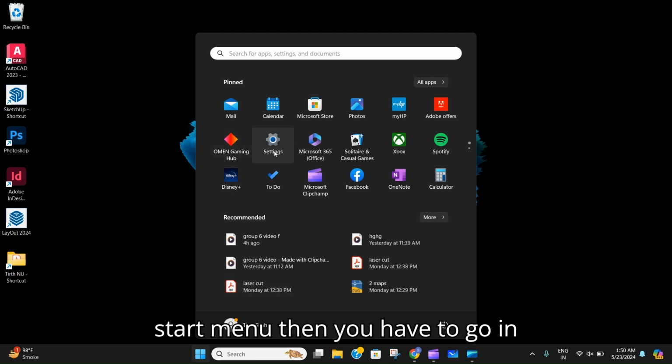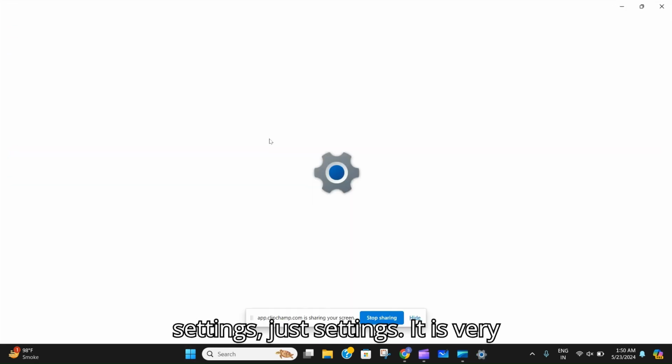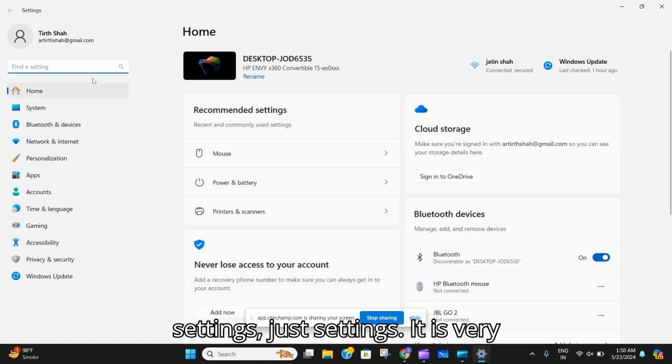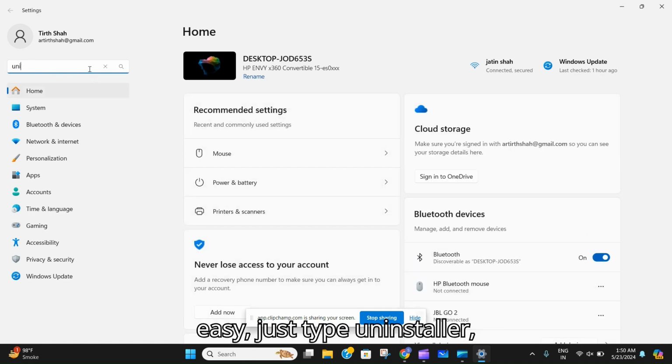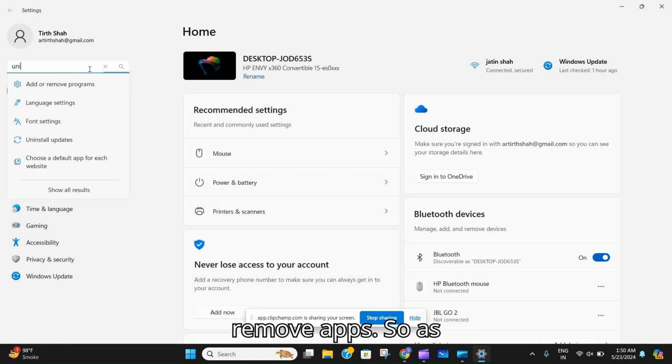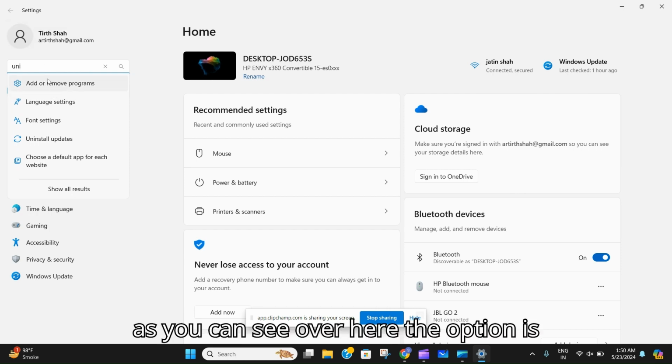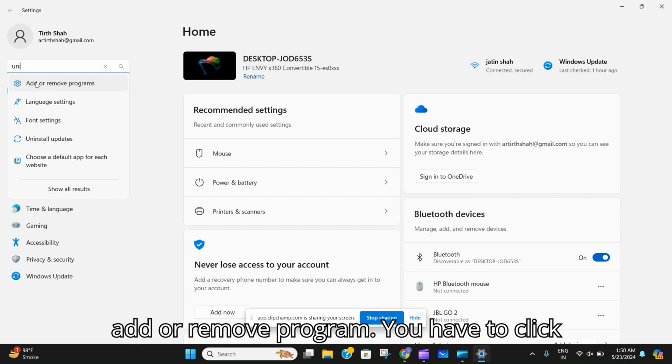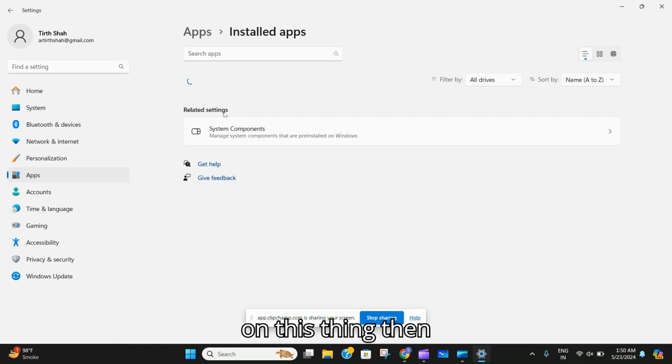the start menu, then go in settings. Just settings, it is very easy. Just type uninstall or remove apps. As you can see over here, the option is add or remove programs. You have to click on this.